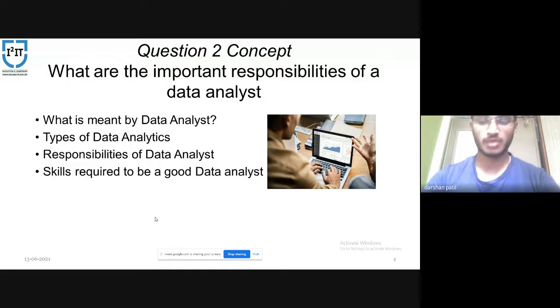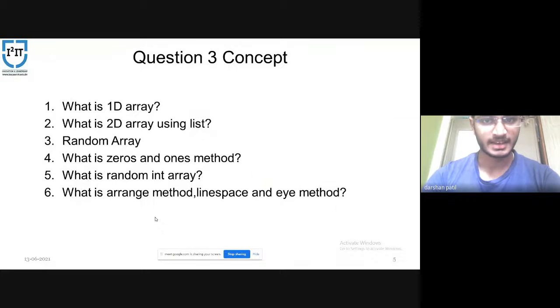So let's move on to question number 3, that is: what is a 1D array, what is a 2D array using list, random arrays, what is the zeros and ones method, what is a random int array, and what is the arange method, linspace, and eye method. So basically, what is a 1D array?